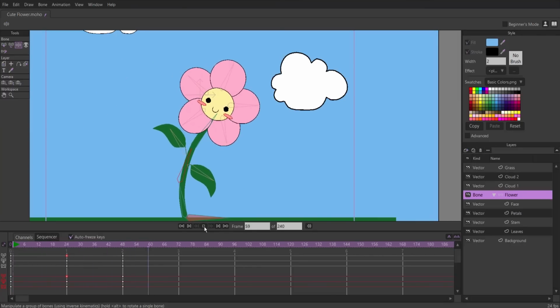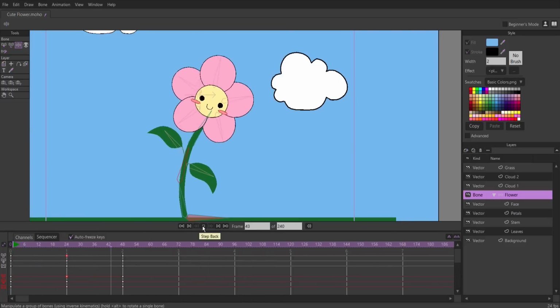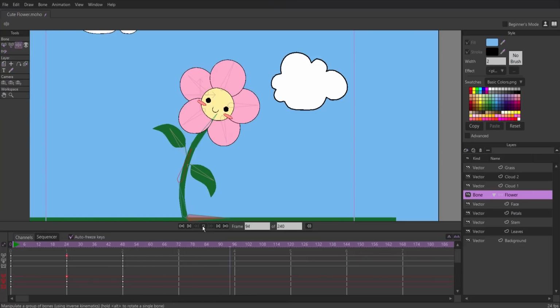So yeah, now the petals and the leaves have a little wiggle to them, which I didn't have to animate at all. That was all Bone Dynamics. And looking at this animation, my rig is working. So now my character is fully rigged and we're now ready to start animating.